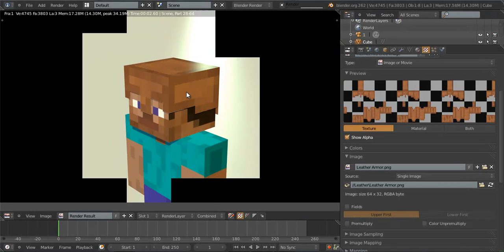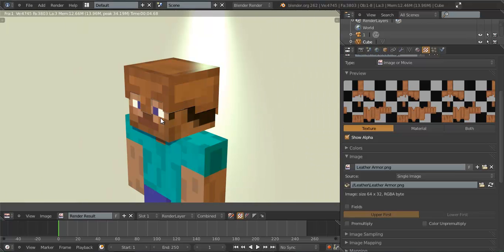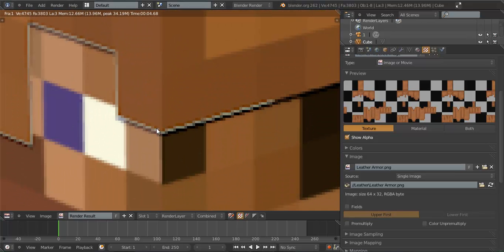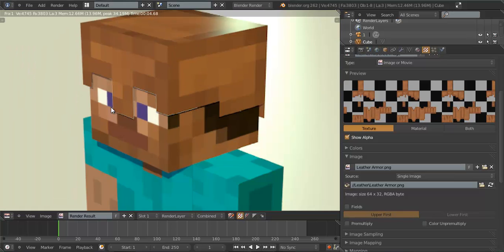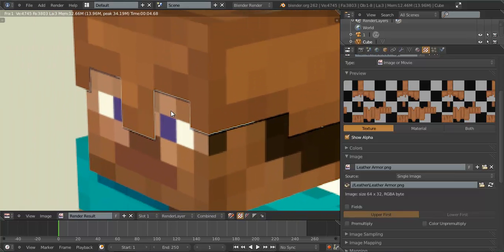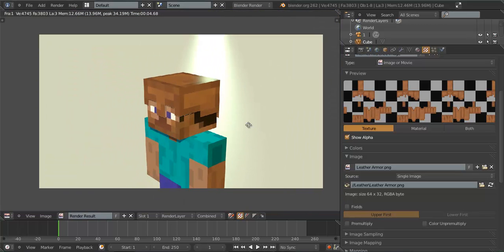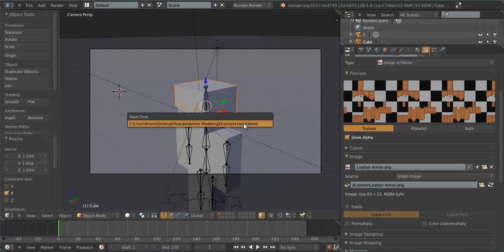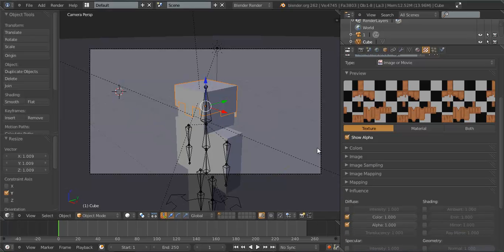And the leather helmet is probably the one that's the hardest to texture, because you can see these little dots right here, or pixels. They're from inaccuracies in modeling, or not modeling, UV texturing, which is pretty hard to get rid of, but I'm not going to spend that much time on it. And I think that's all.